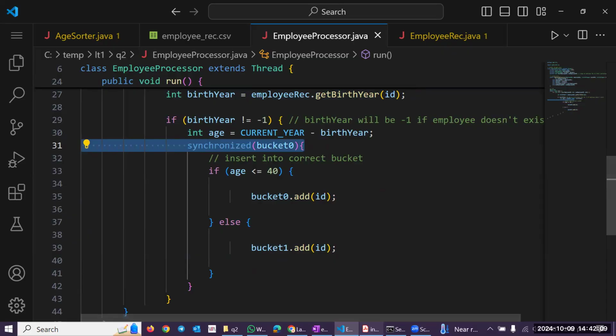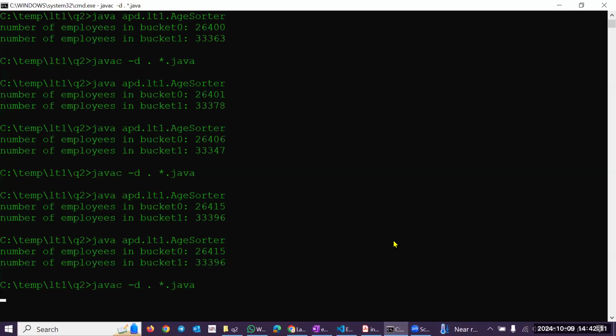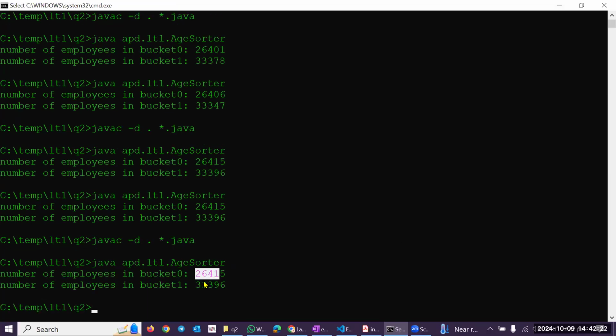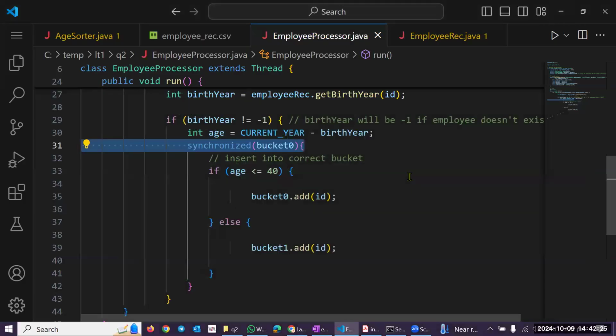All right, let me save this and let me quickly compile and run it. It should give the same results in much lesser time. You still get 26415 and 33396. So this is a second version of the second correct answer. You get more points if you do this. This is still not the best answer. People who do this, you get 4.5 out of 5. All right, there's a better answer.